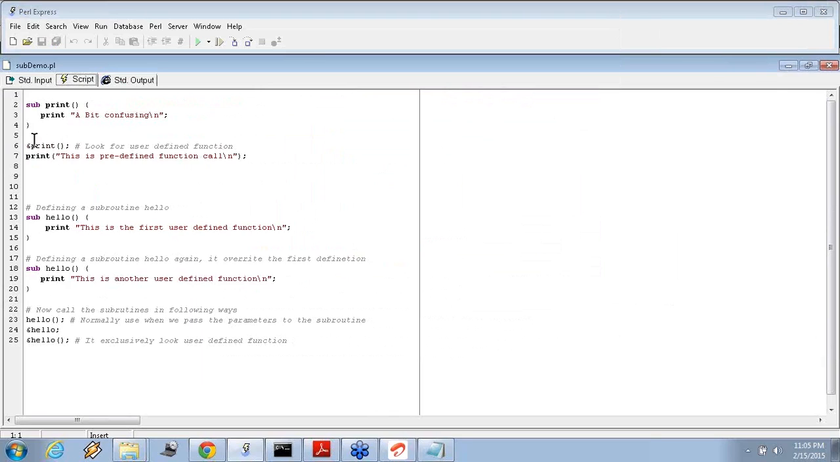Also understand that we can call a subroutine or a function with the subroutine name and open and close braces, or we can also pass the ampersand and the subroutine name. That is also correct. It's not an error, because a function or subroutine will have an address. So you can call by using the ampersand and the name of the subroutine, or you can directly call the subroutine. Here we do print, and print, this is the predefined function call, right? So it looks for a user-defined function.